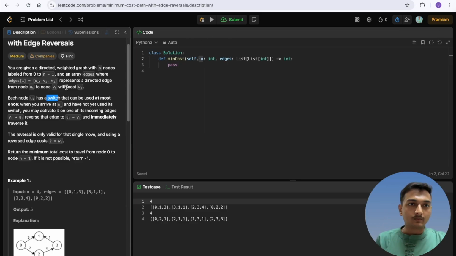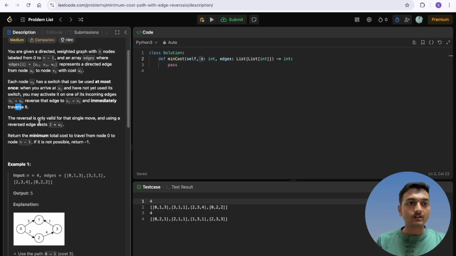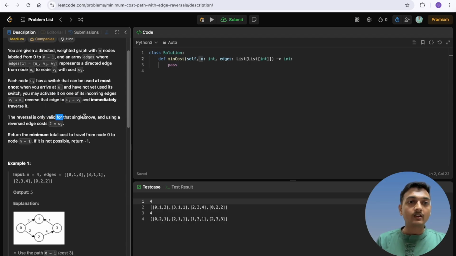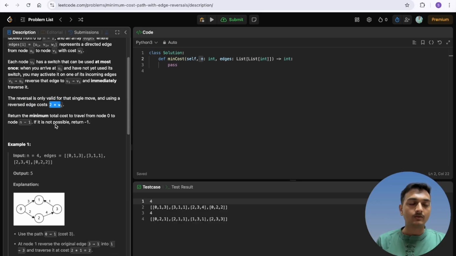When you arrive at node u, you have not yet used its switch. You may activate it on one of its incoming edges. We will understand deeply what this question is saying here. Reverse that edge u to v and immediately traverse it. The reversal is only valid for that single move, and using a reversed edge costs 2 times w. Return the minimum total cost to travel from node 0 to node n minus 1. If it is not possible, return minus 1.